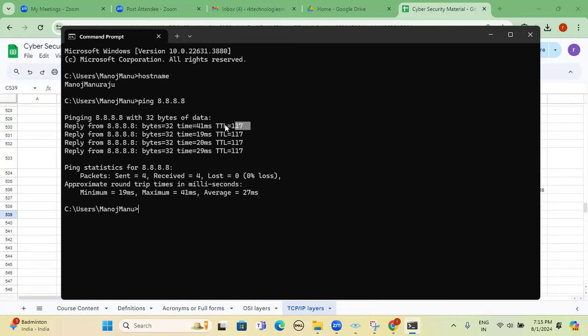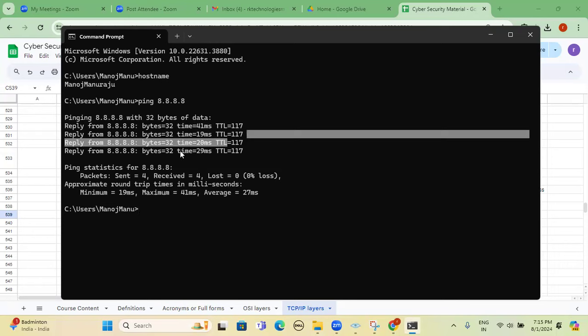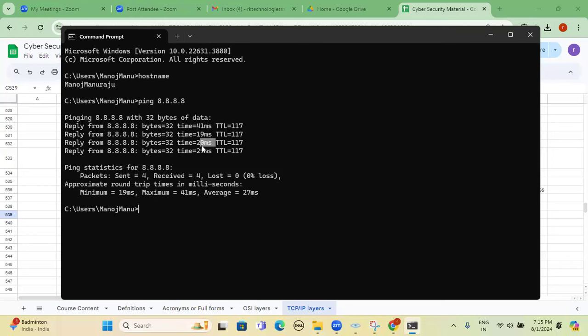It has taken a total of 41 milliseconds to send the first packet, and the second packet it has taken only 19 milliseconds, and time to live is once again 117. The third packet took 20 milliseconds, and the fourth packet took 29 milliseconds. In total, from my machine, I have sent 4 packets to the Google server, and the Google server responded back to all 4 packets I sent. Now in the ping statistics for 8.8.8.8, packets sent are 4, received also 4.